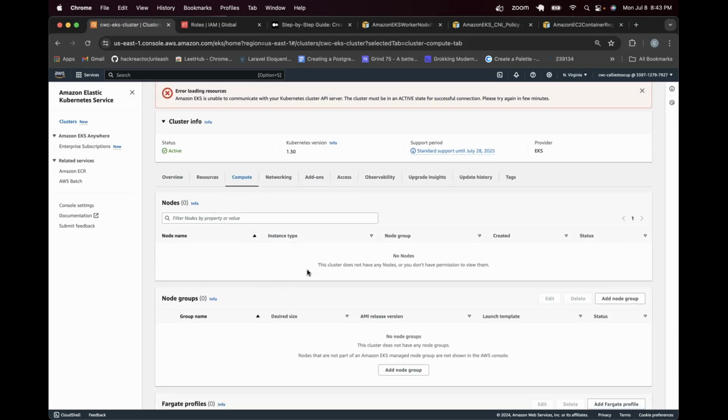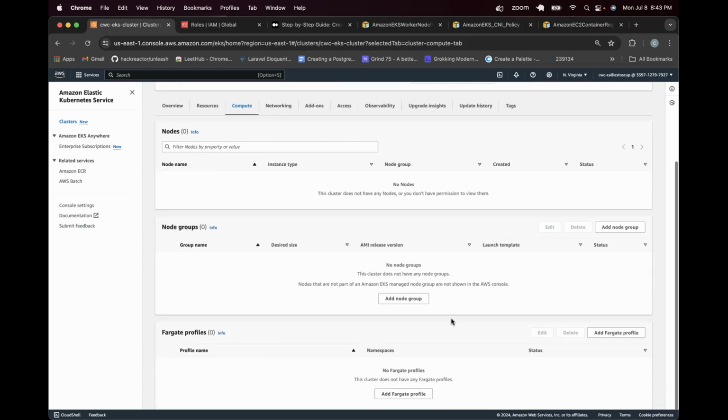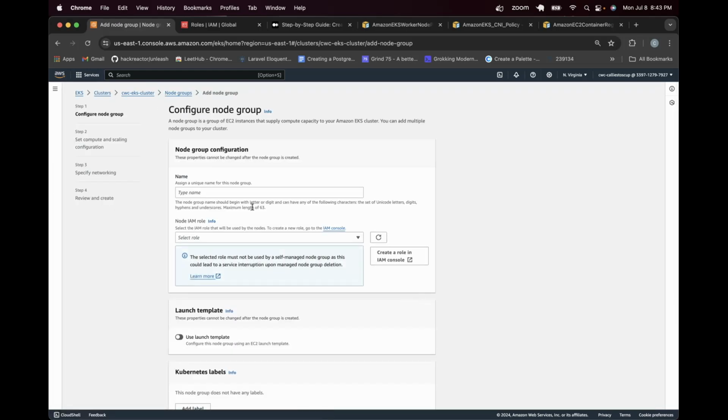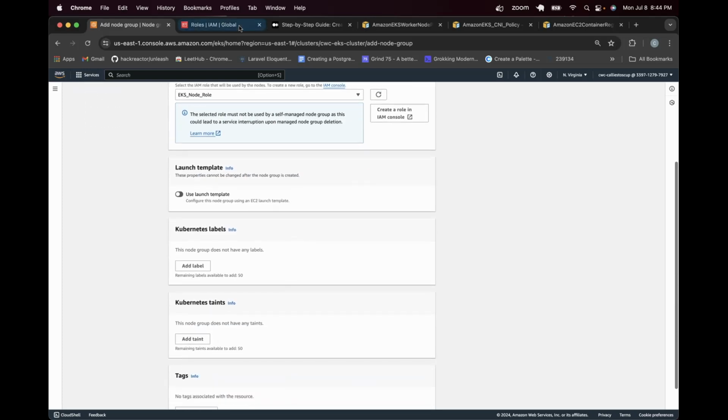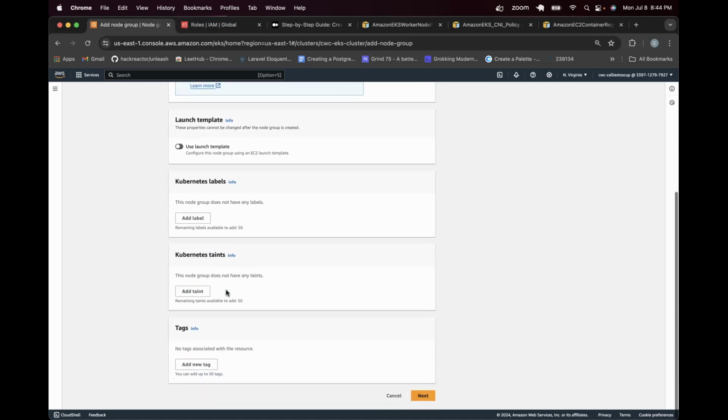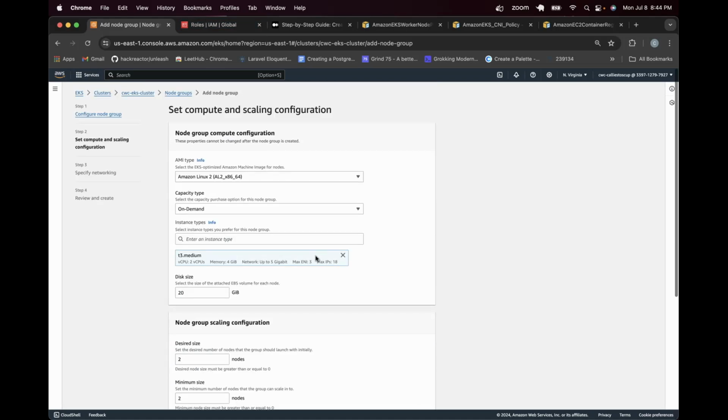All right, so we have to go ahead and add a node group. So we can click on this button for add node group and then type in our name, coding with Callie node group. And then let's select the IAM role, and you can see that we have EKS node role, which we just made. Let's go ahead and click next.